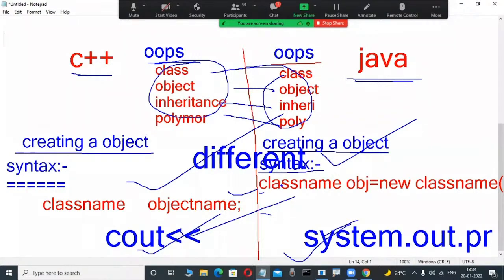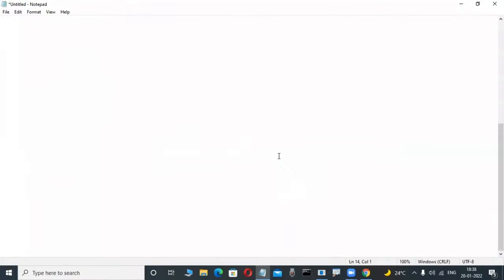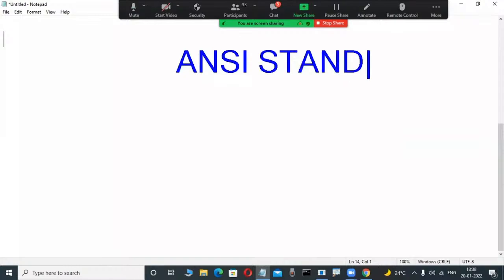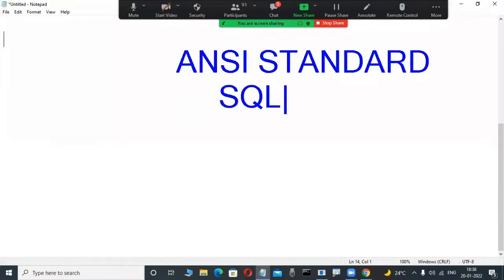Same like here, also observe. SQL is an ANSI standard language. ANSI, the American National Standards Institute, defines some standards for the SQL language. That's why SQL is an ANSI standard language. This ANSI standard language is used to operate all the relational databases.